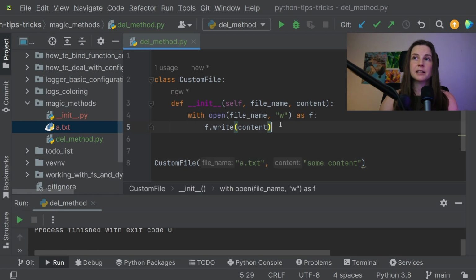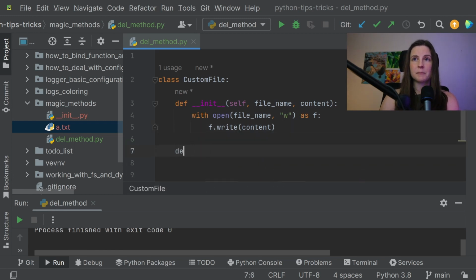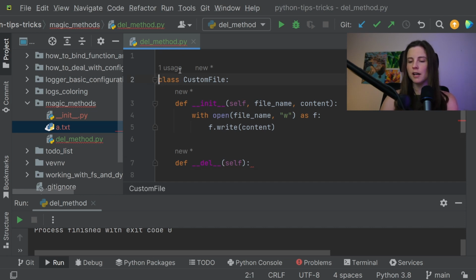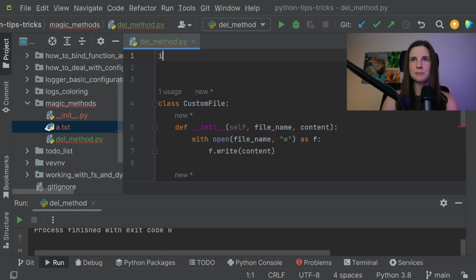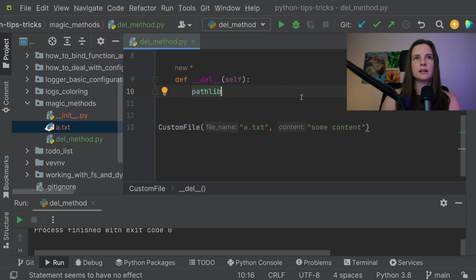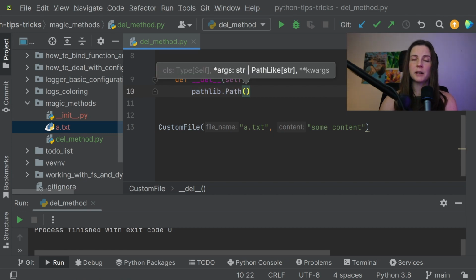So to do that automatically, we are going to use the del magic method. So now we need the del, and we need to remove this file. In order to remove the file, we have to access the file system. So I'm going to use my favorite pathlib. By the way, there is a good video about pathlib, so check it out if you are interested in such stuff. But we're going to use pathlib here to, first of all, get the path of our file. So yeah, Path, and we need to pass the file name here.